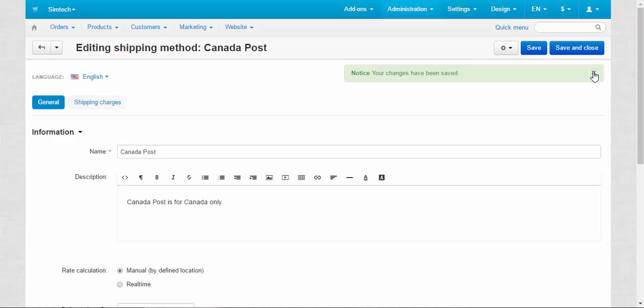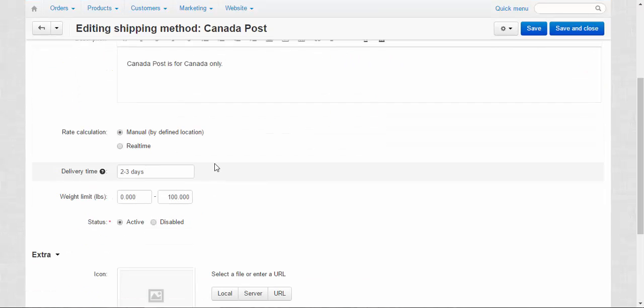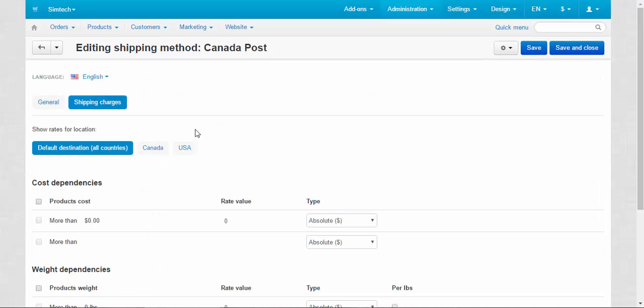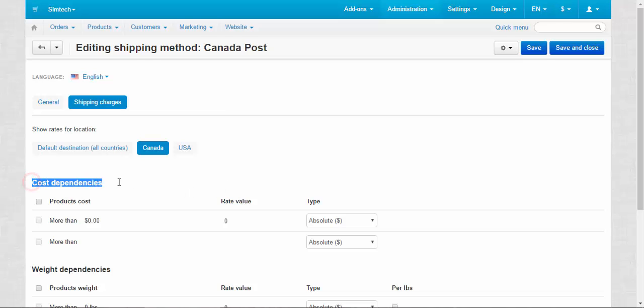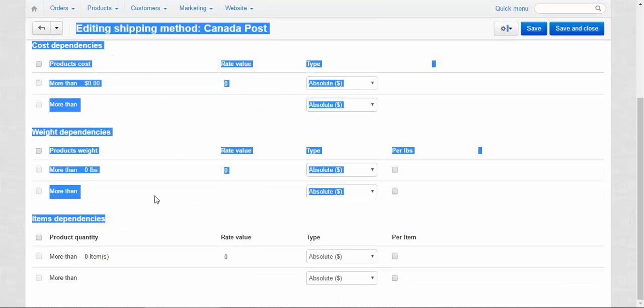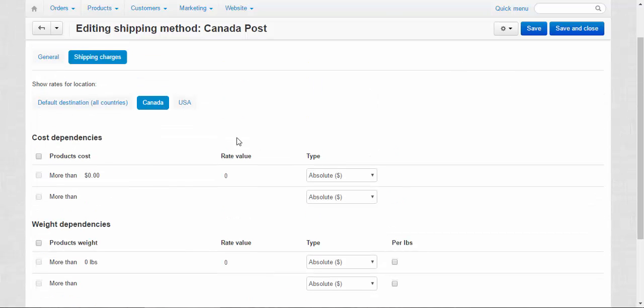Configure tab has disappeared because now there is no carrier and there is no service, only shipping charges. Dependencies are still here, but now you can set up specific dependencies for specific locations. And by the way, for now, cost dependency, weight dependency, item dependency became not the additional values, but the main one. For example, we speak about Canada Post. So, products cost, more than 0, rate value. This will be the default shipping cost. For example, 25, something like that.